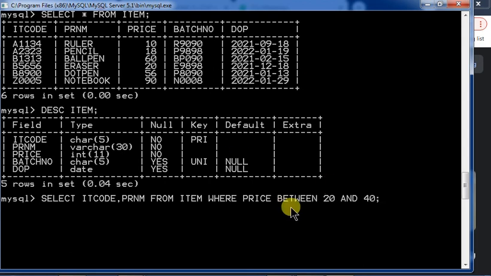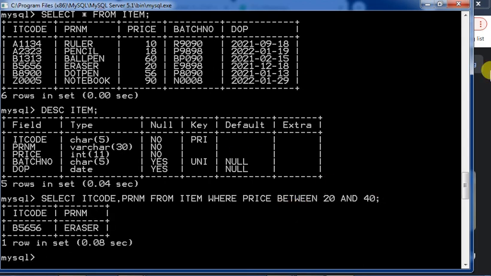Clear. So it is showing that only the eraser is coming into that range. In the 20 to 40 range, only the eraser is coming. The price of the eraser is 20 rupees, so it has been included. Between 20 and 40, the others are not in that range.